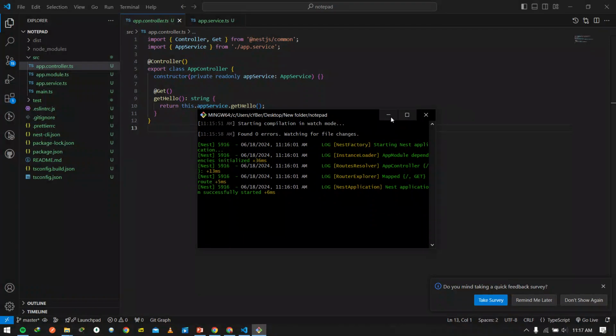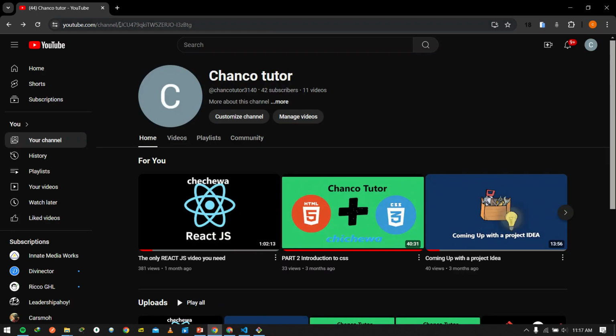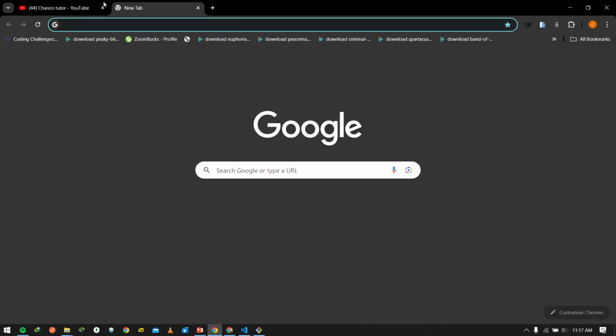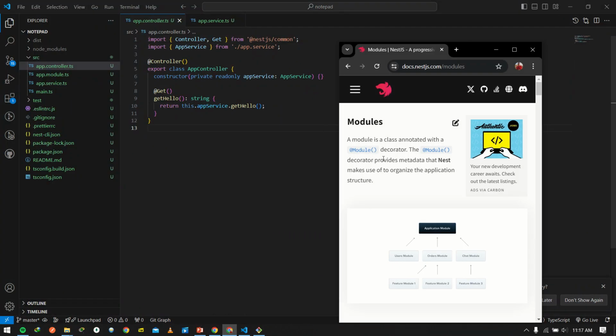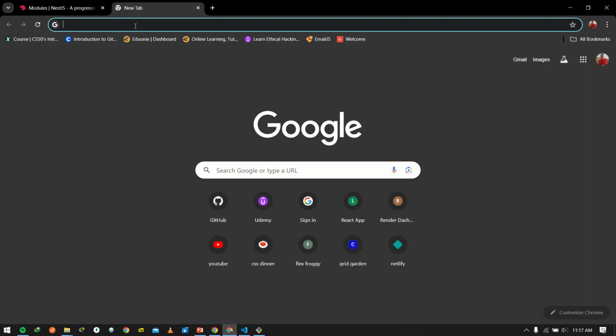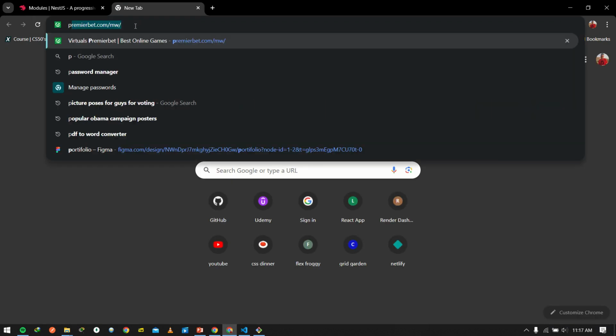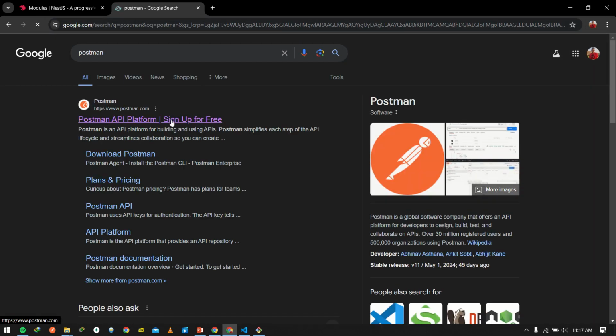Another thing that I wanted to introduce to you guys is Postman. You guys need to know Postman. Every backend developer must know Postman. If not Postman, any other tool, but for me, let's use Postman. So what is Postman? Postman is simply an application that simulates, let me open that. Let me open the Postman first. So the Postman API platform is an API platform for building and using APIs. Postman simplifies each step of the API lifecycle and streamlines collaboration.